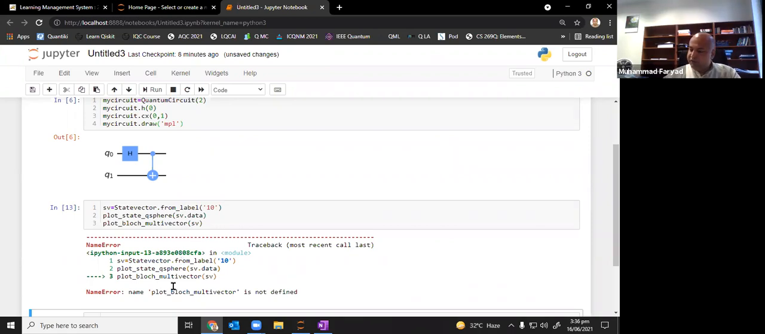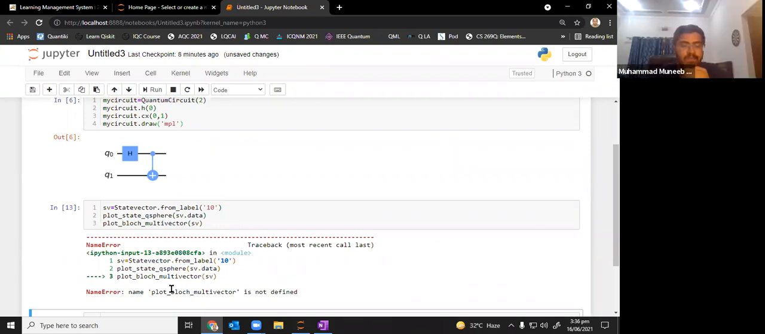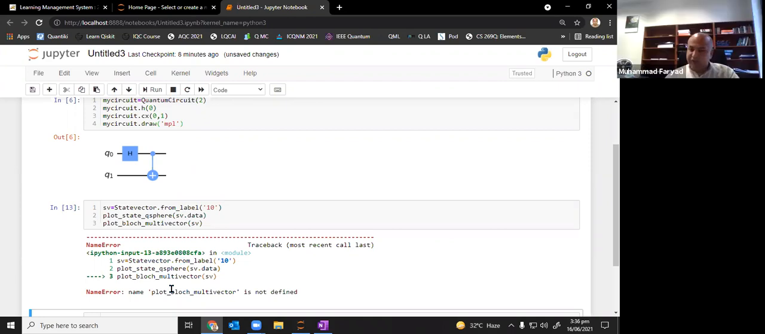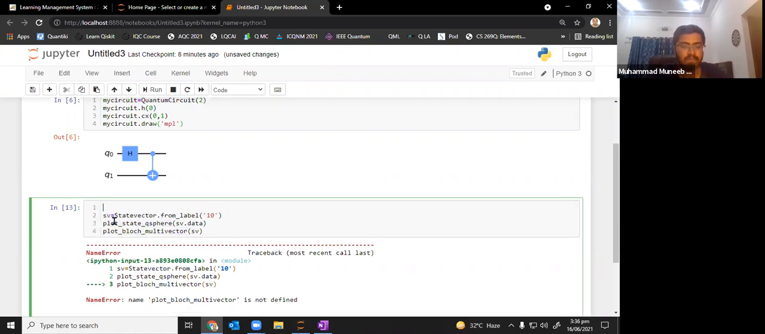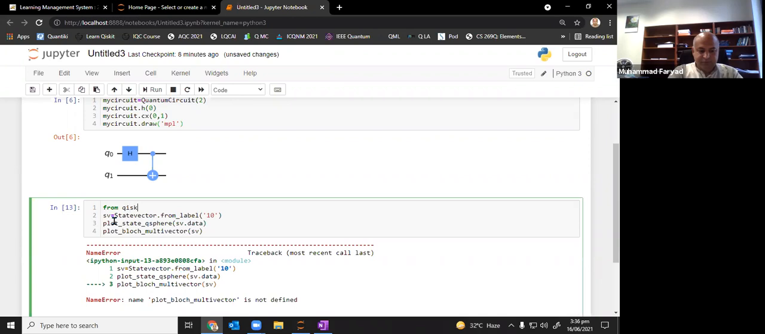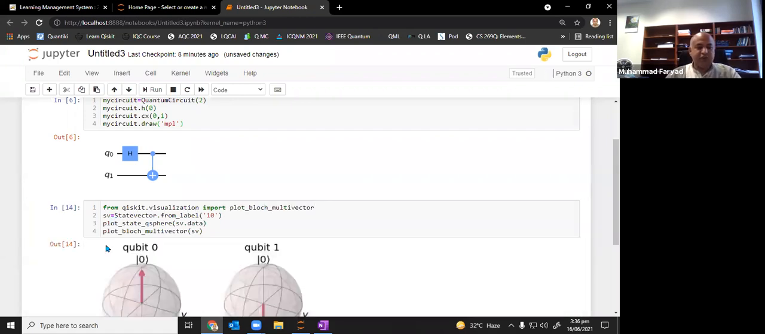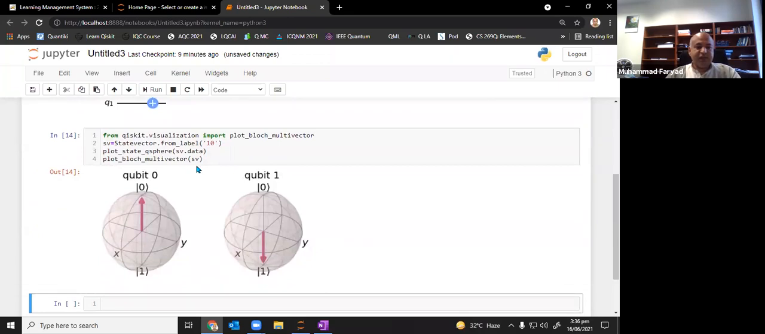I haven't imported the plot multivector, plot multivector. So this has to be imported. So from Qiskit visualization, import plot multivector. Now you see this is a 1 0 state. So qubit 0 is in one state, and the second qubit is in 0 state.